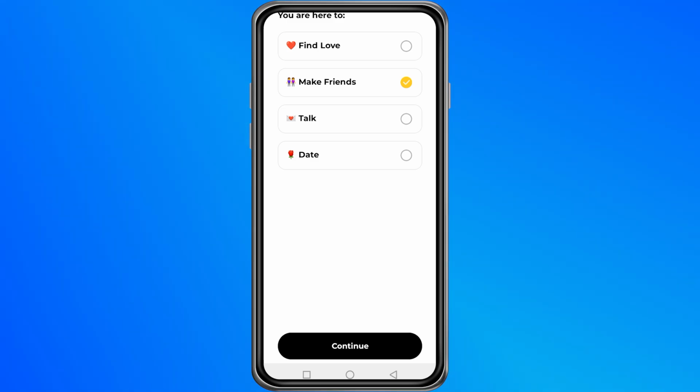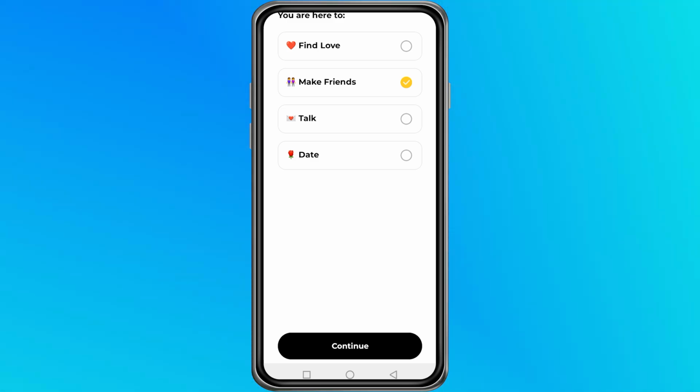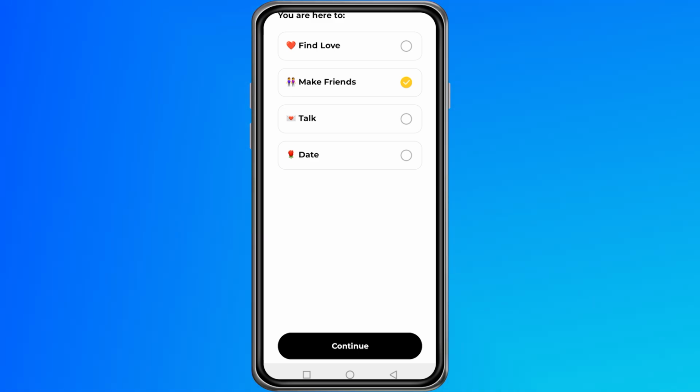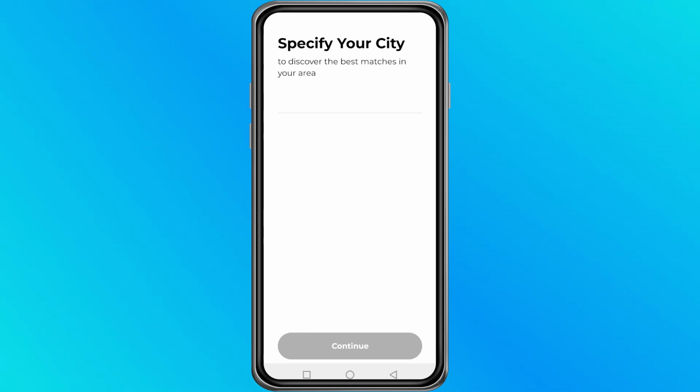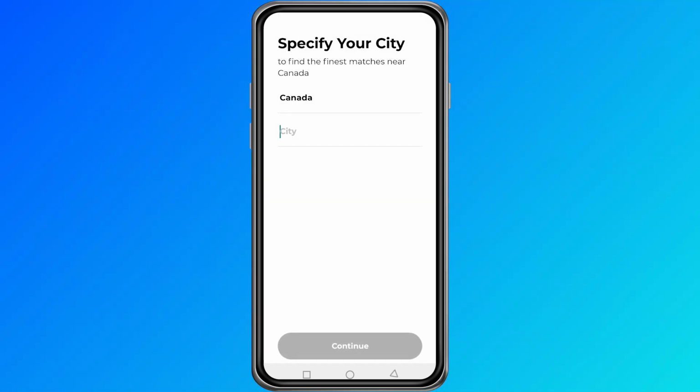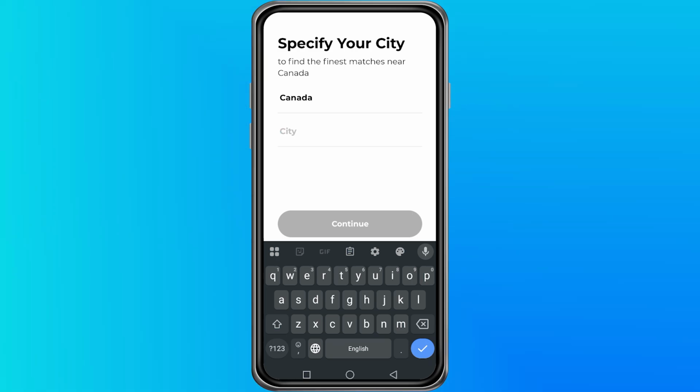Next, the app will ask why you are here. You will see a list of options such as finding love, dating, or making friends. Select the option that fits your reason for joining the app. Then the app will ask for your country and your city. Enter the correct information so people can see where you are located.